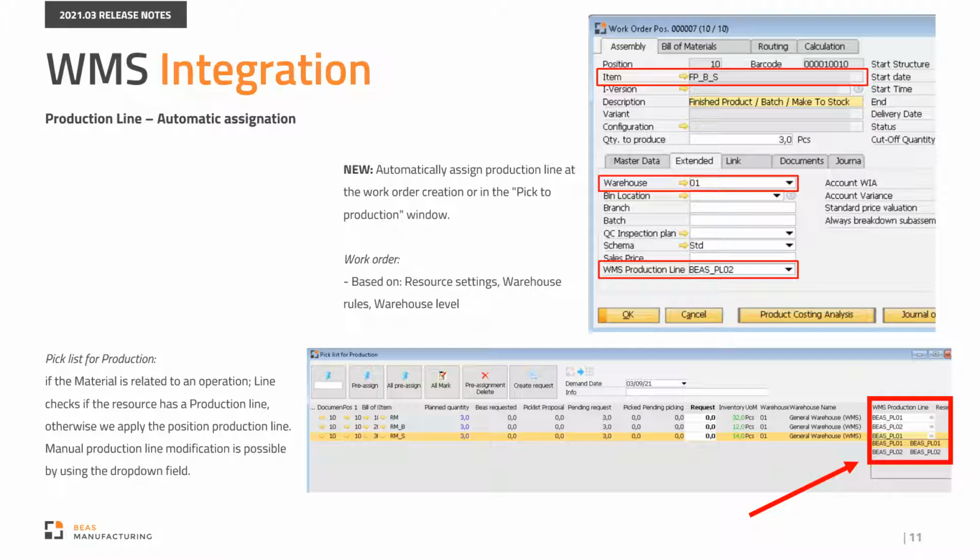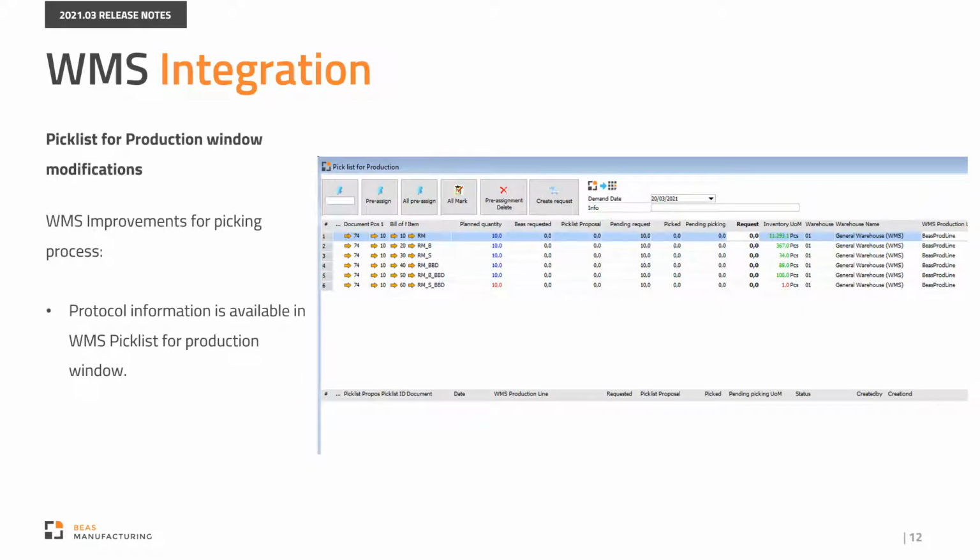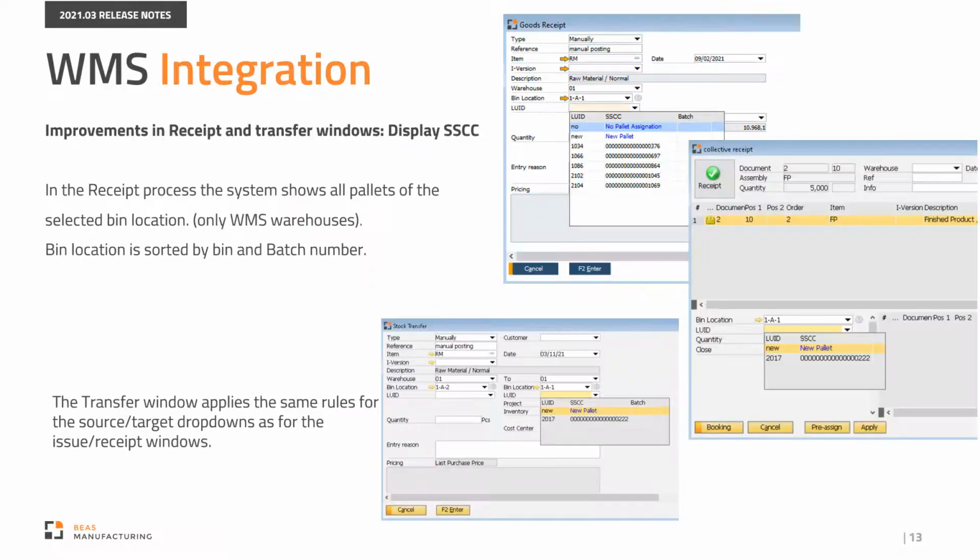In the pick list for production window, if the material is related to an operation, the system will check if the resource has a production line, otherwise it applies the position production line. In the pick list for production window, now the protocol information is available. In the receipt process, the system shows all pallets of the selected bin location.